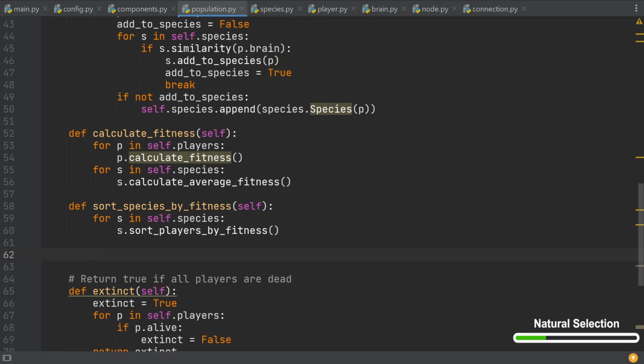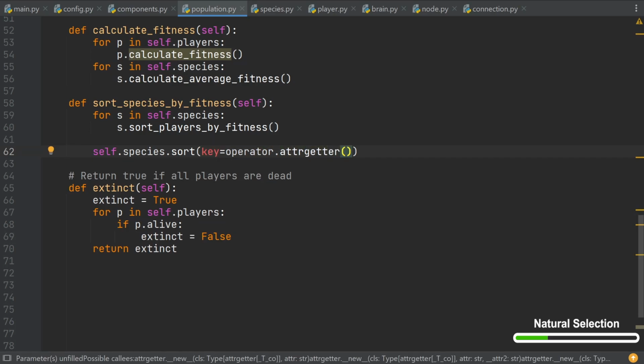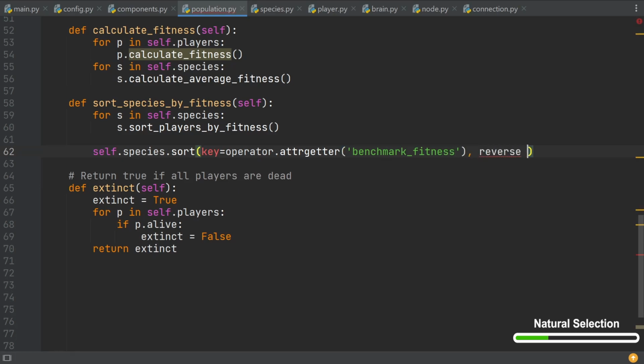And here we're going to use the attribute getter function from the operator module. This allows us to sort instances of a class by a specific attribute. So here we can write self.species.sort, and within brackets, we're going to first add a key, and we're going to set that equal to operator.attrgetter. And the attribute we want to sort by is the benchmark fitness. And since we want to sort from highest to lowest, we need to set reverse to true.